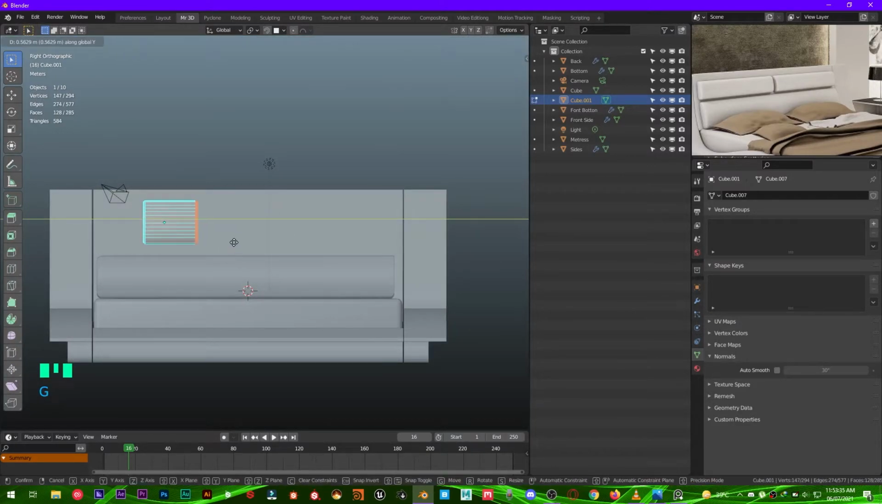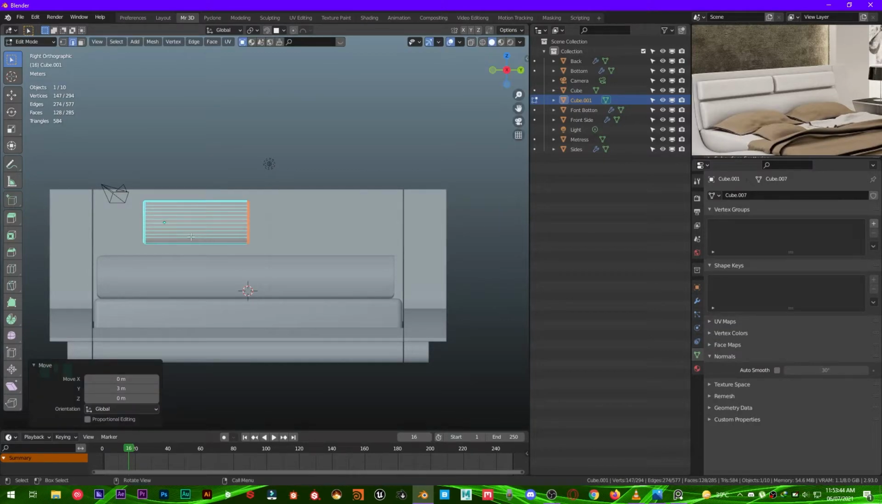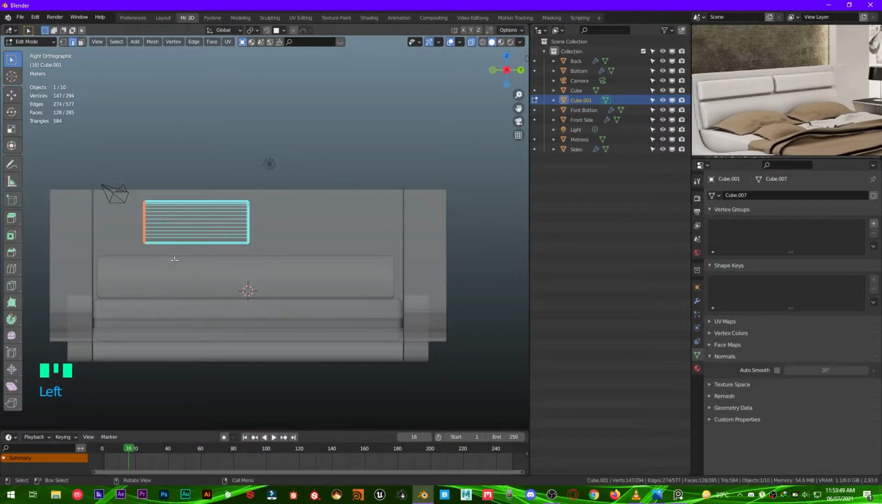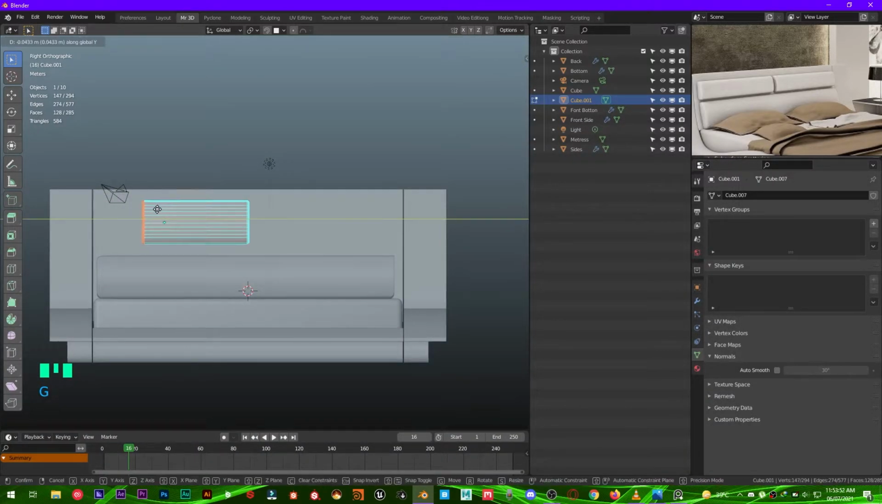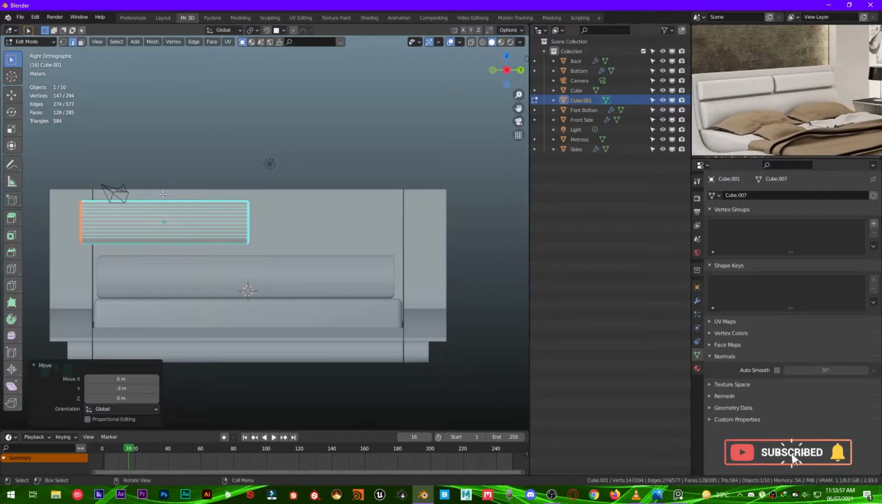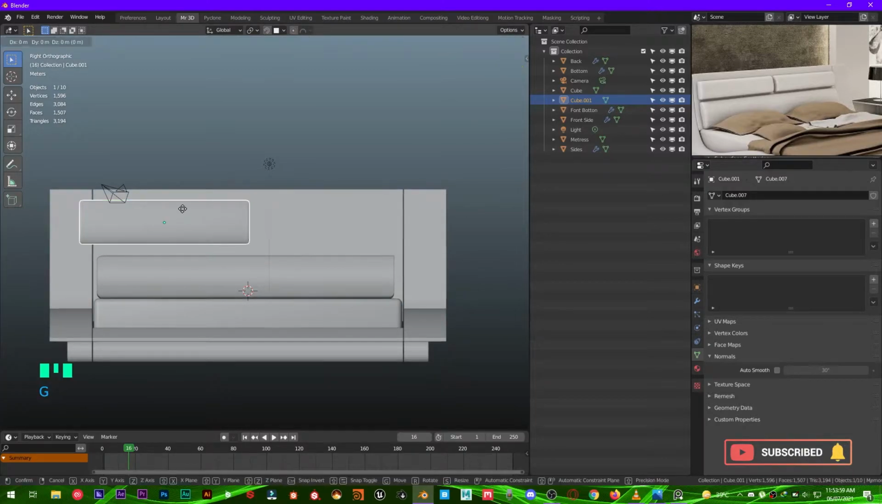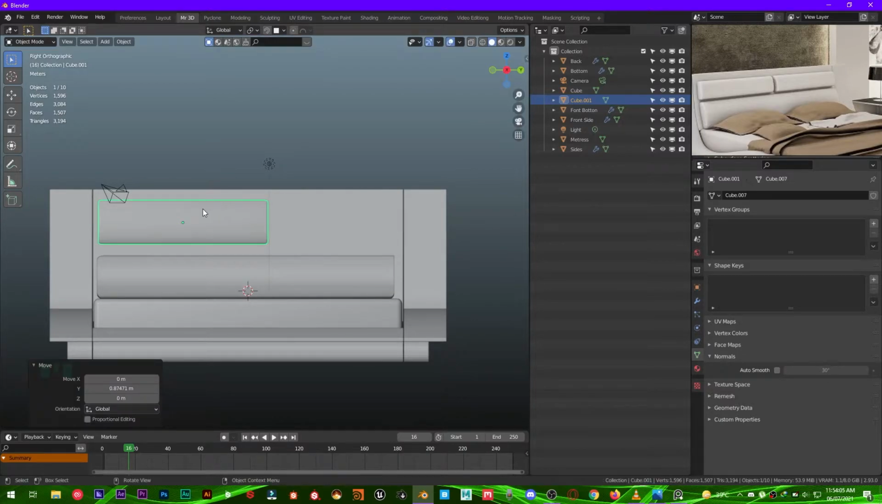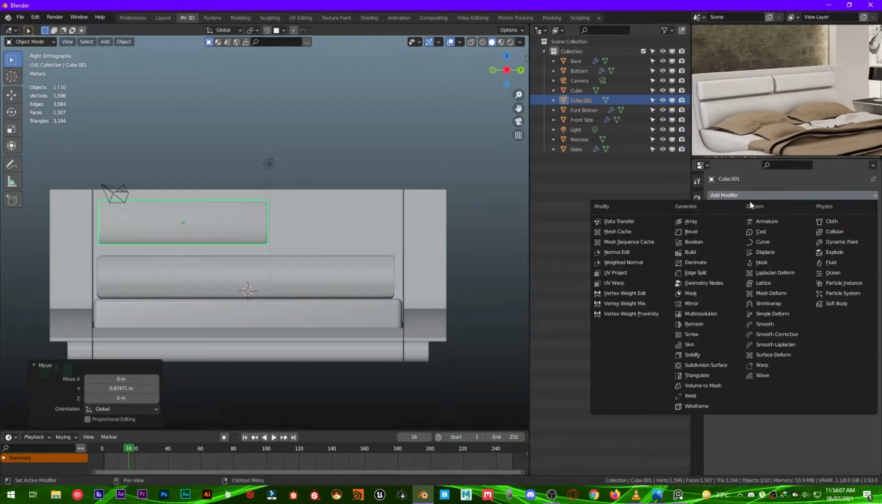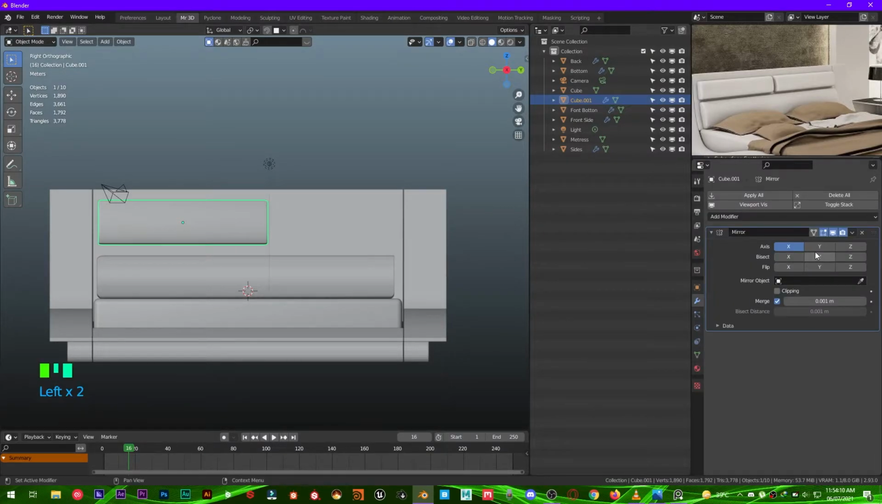Press G, Y, 3. And then select the other side. G, Y, -3. Perfect. Set it right here. Add a mirror modifier, Y, and then mirror object to this one.